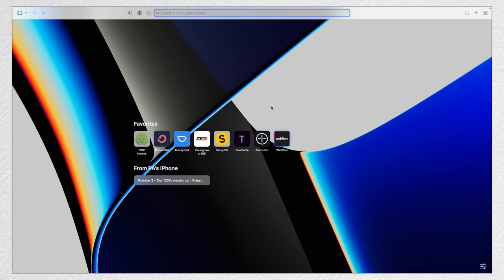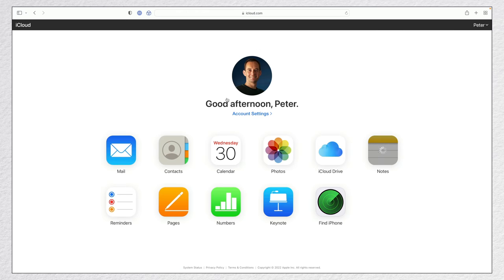Want to access your Apple Notes on a Windows device? That's pretty easy. Just open any browser and go to iCloud.com and click Notes.